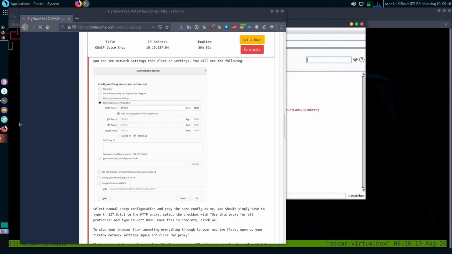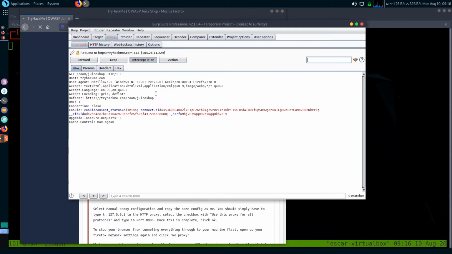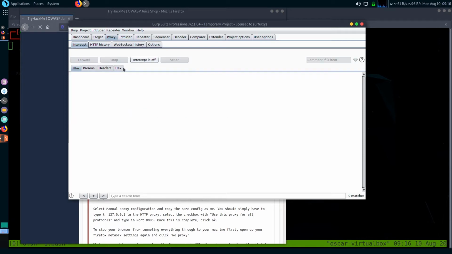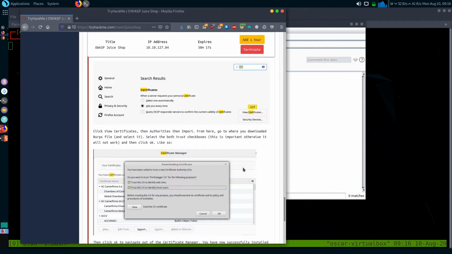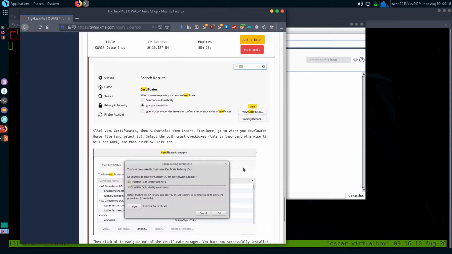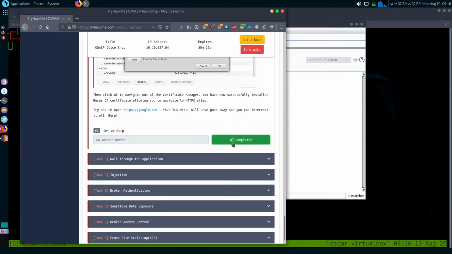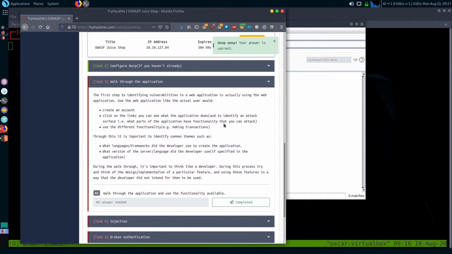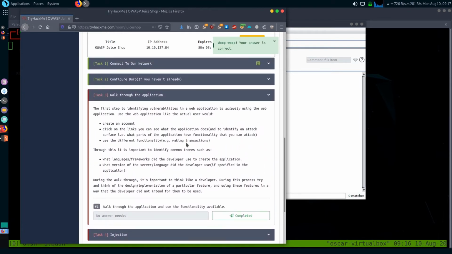See, now our proxy is actually working. You can see here that it intercepted this room. A bunch of instructions are given on how to do that, so you can follow them also. The next one is to walk through the application.